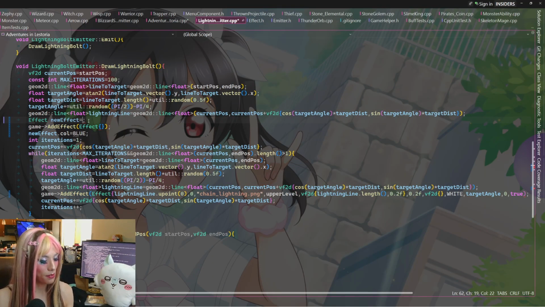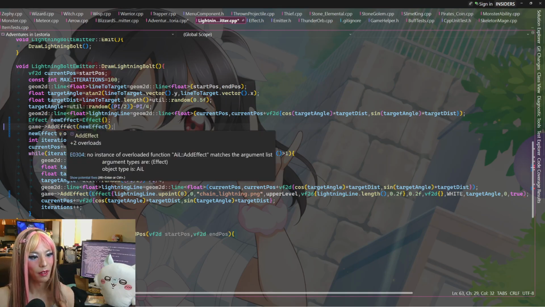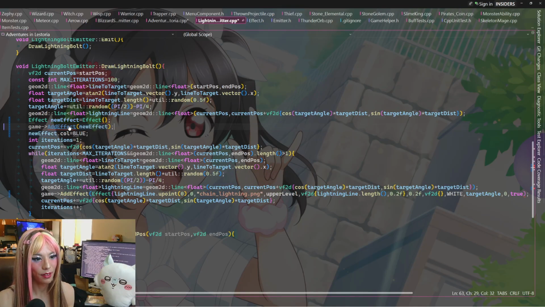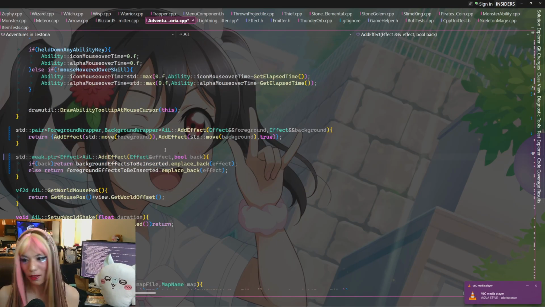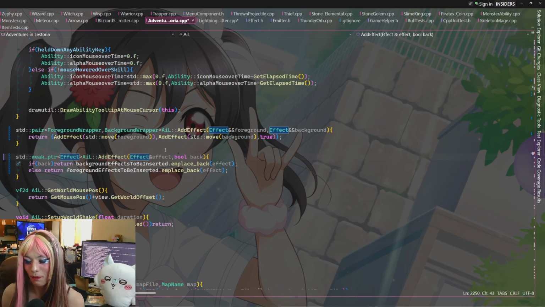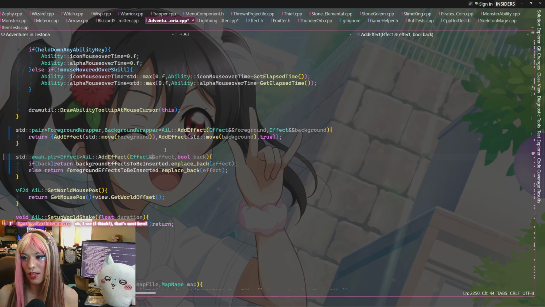If I try to do this and pass in this, it's now a compiler error because there's no instance of the overloaded function that accepts an effect. As opposed to what you might typically see, which is just a reference, right? Just one ampersand. The double ampersand is not to be confused with a reference of a reference. That was the biggest thing for me when I was first learning it. You just have to associate that two of these means it's an R val.